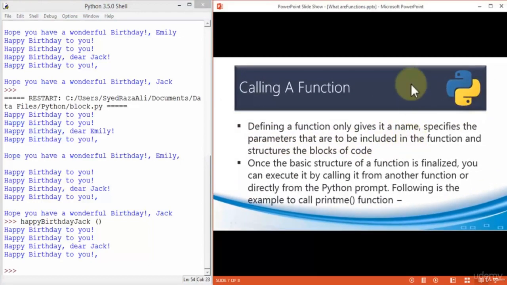And calling a function, you simply define a function that only gives it a name, specifies the parameters that are to be included in the function, and structures the block of code. And once the basic structure of a function is finalized, you can then execute it by calling it from another function or directly from the Python prompt.